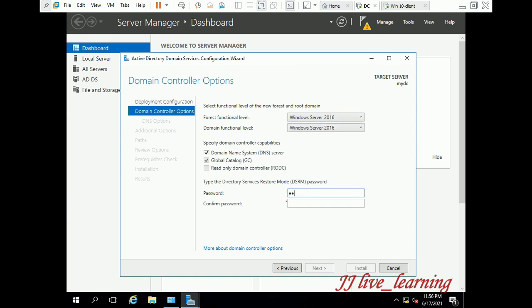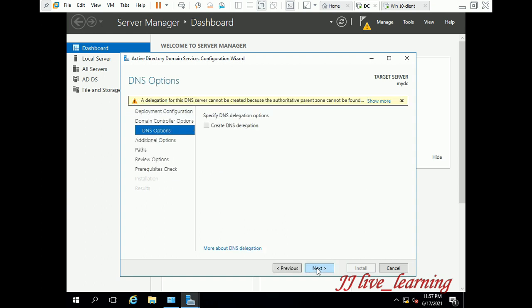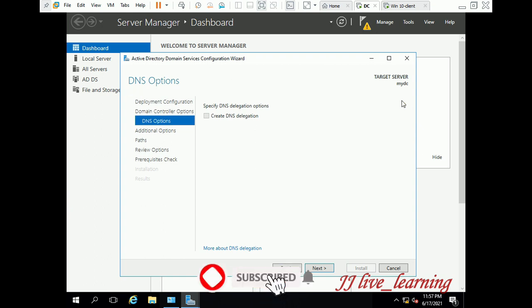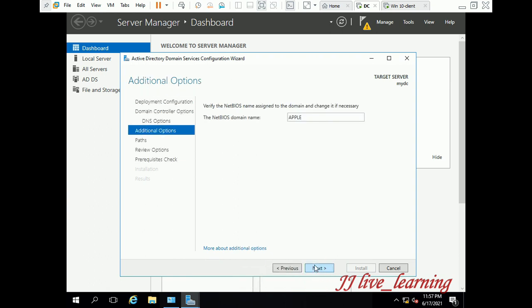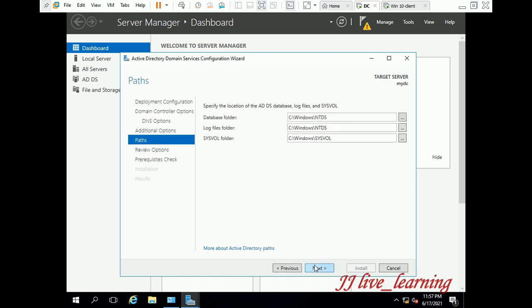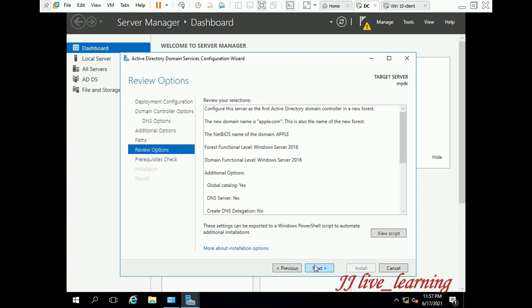Now we are assigning the DSRM password, the directory service restore mode administrator password, for your system. It helps to back up and restore your AD. So you have to delegate your DNS. Now your domain name will be registered on your NetBIOS. For older editions, only through the NetBIOS will it be accepted to reach your domain. These are the default database entries present for your server.